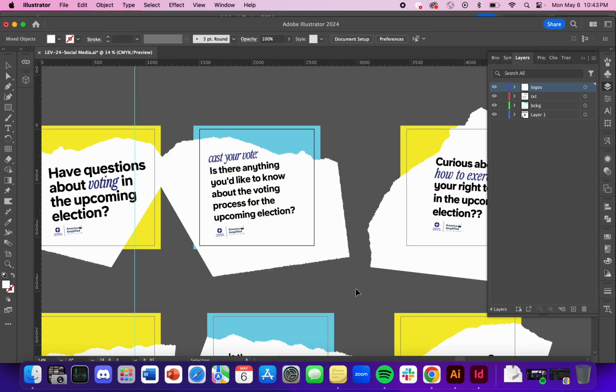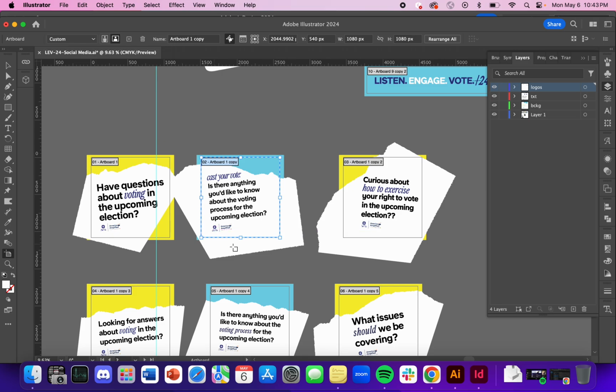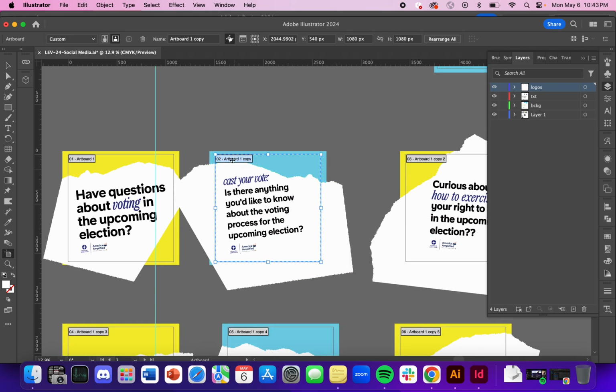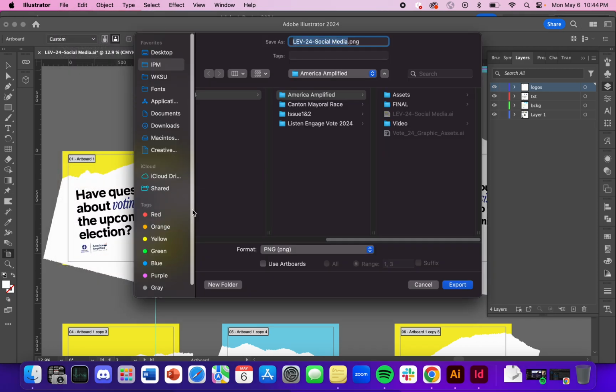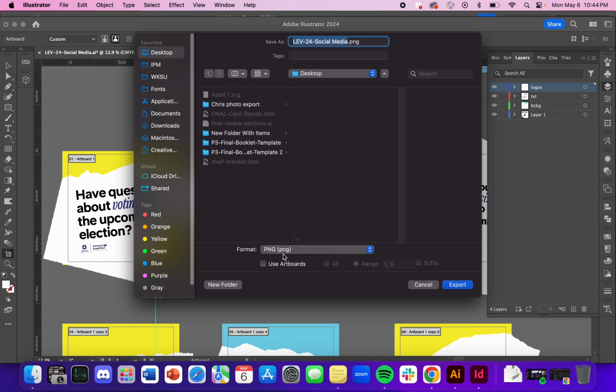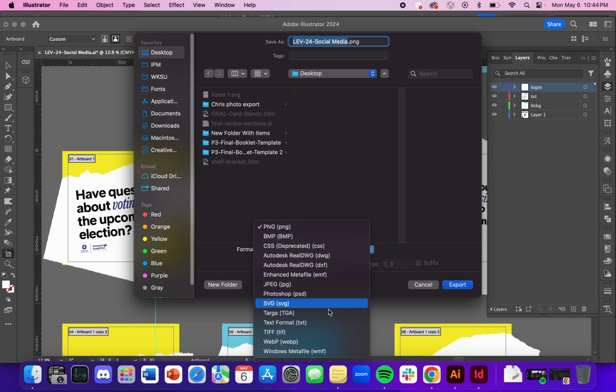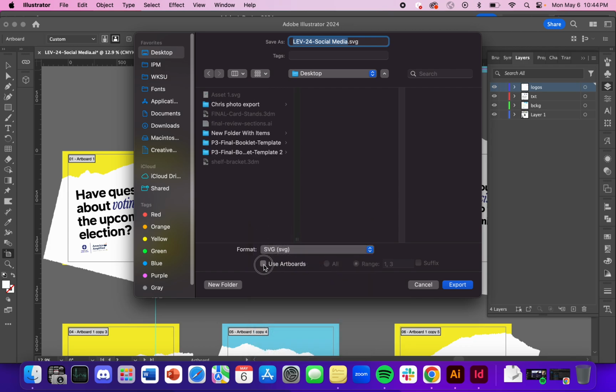The second way of doing it is if you hit Shift O, it will tell you what the artboard number is. Since I have quite a few in this file, this one is artboard 2, so you want to remember that. If you're only working with one artboard, then it's just going to be 1. Once you know your artboard number, you go back up to File, and go Export As. Again, find a central location on your desktop. For the format, you're just going to go SVG again, and hit Use Artboards, and then insert that artboard number.